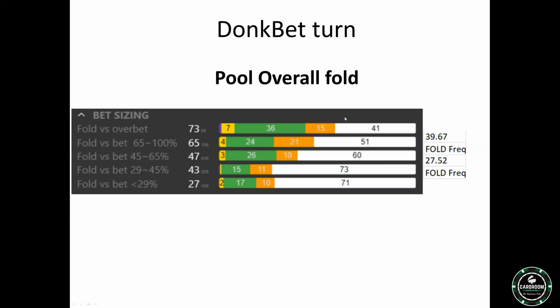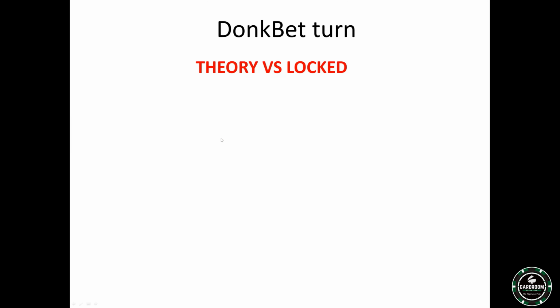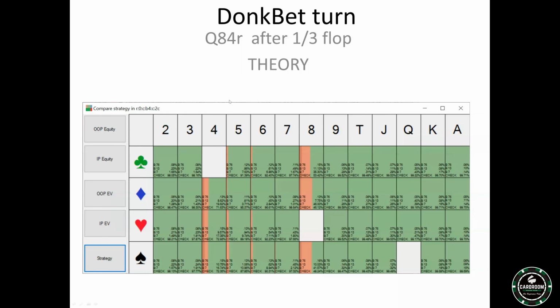It's a good reason to think about donk betting, even if the ranges were not the ones that we just talked about, where the big blind has a stronger range. Even if that wasn't the case, people are folding more often than they should anyway, right? But now we're going to look at theory and locked ranges, like the GTO balanced ranges, and locked ranges. And we're going to compare those two, okay?